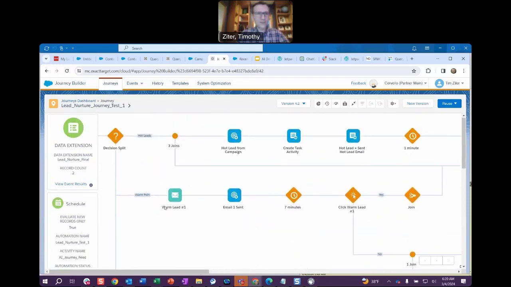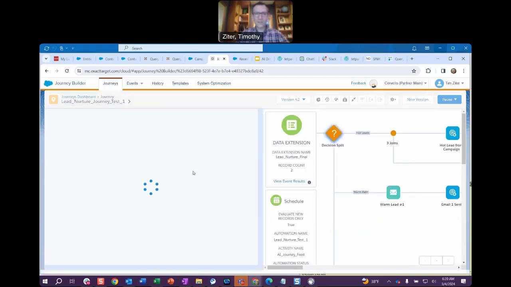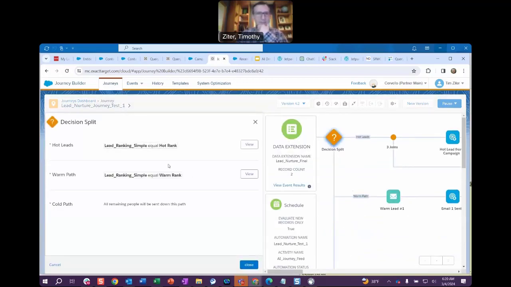So let's just click into this decision split. We can just show how this is working. You're going to go down the hot path if this lead ranking simple field equals hot rank. If that lead ranking simple equals warm rank, then you're going to go down the warm path. Otherwise, you're going to go down the other path, the cold path there. So that's how, once you've done all that work on the SQL side to identify that consolidated ranking, it's relatively straightforward in the journey itself.